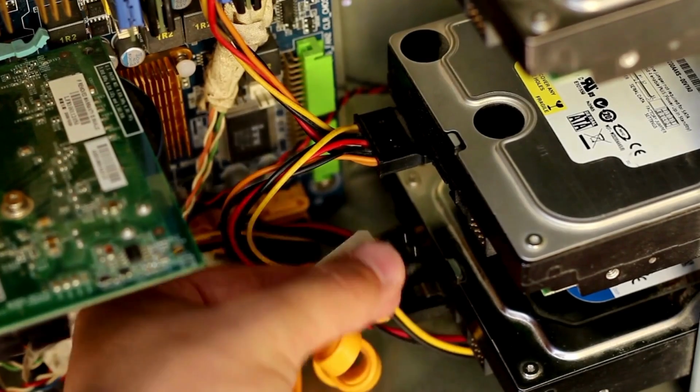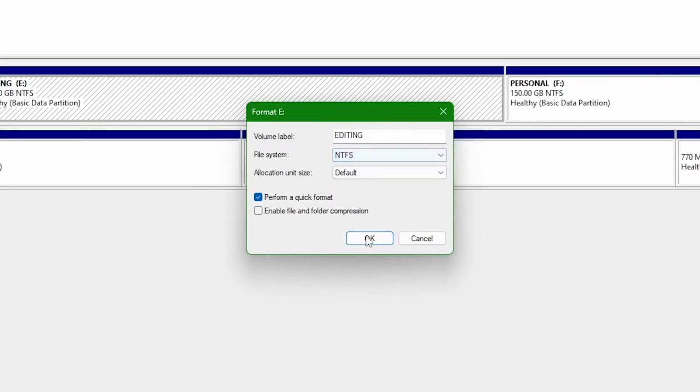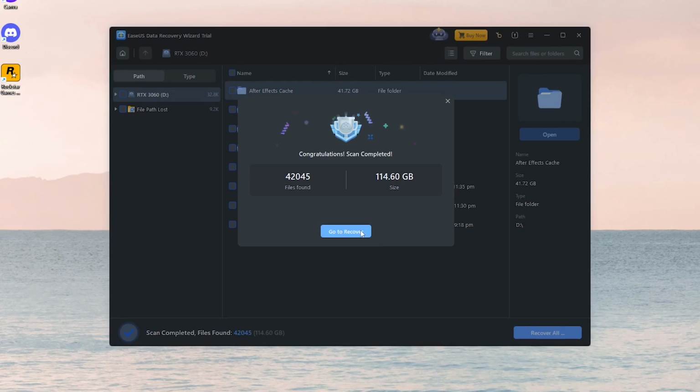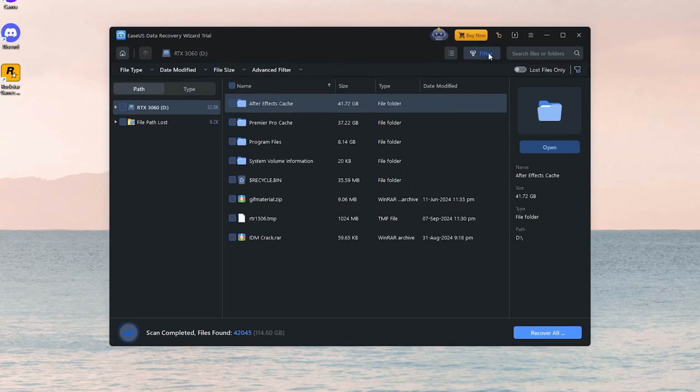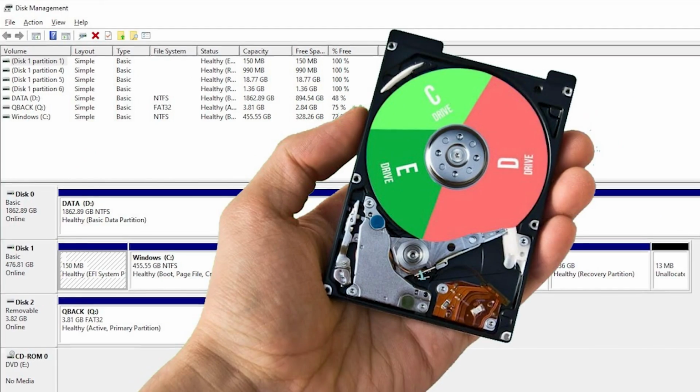To recap, check and change hard drive connections. Format the hard drive to NTFS. Recover data from unallocated space using EaseUS Data Recovery Wizard and create a new partition.